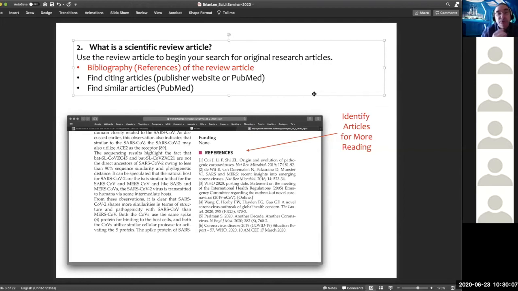The first thing you can do is look at the bibliography. When you go through and read the review article, you might highlight certain findings, certain experiments that have been done, and then you can use those references and read more about them. The first few shown in this bibliography are other review articles. So you might be interested in going further into the background and learning more about, for instance, the origin and evolution of pathogenic coronavirus that was published last year. That might give you some more information.